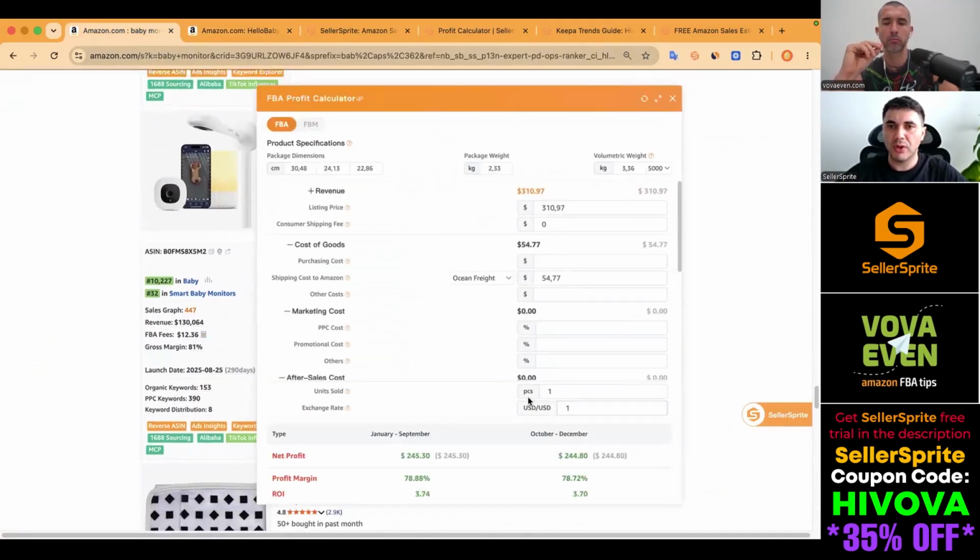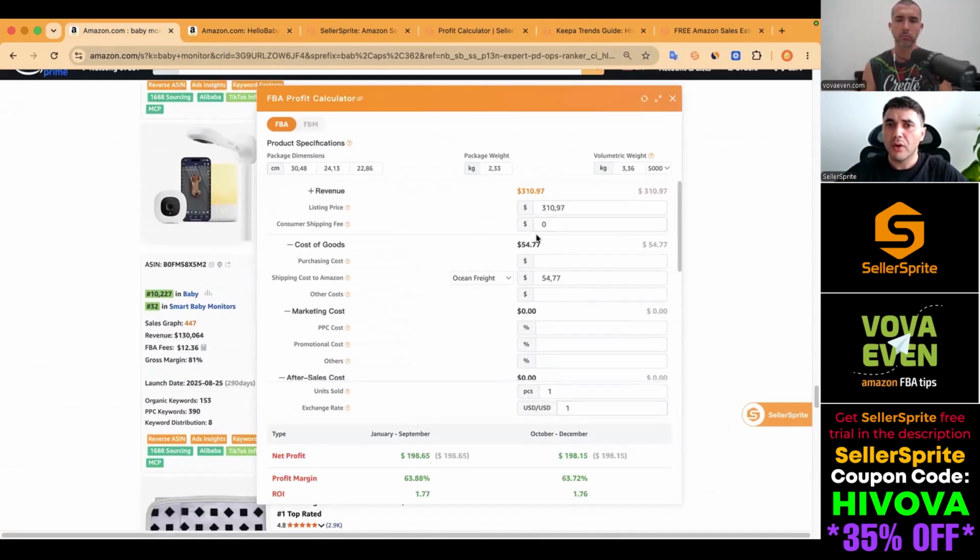It shows everything to you. What we are not adding is the purchasing cost. We don't know what the purchasing cost is, but let's suppose the purchasing cost is like $35.